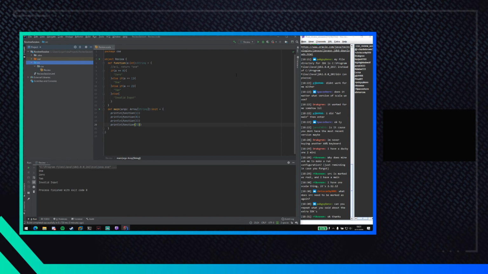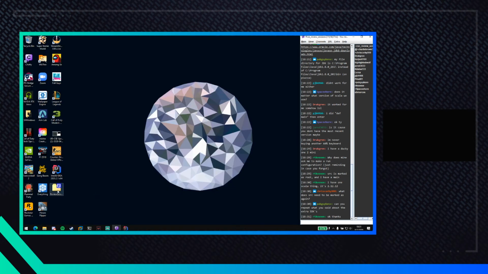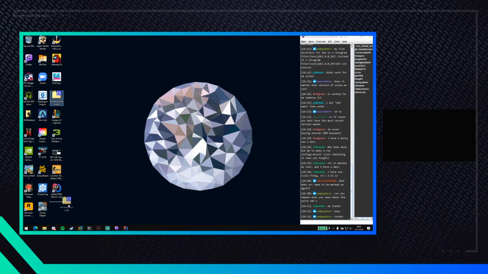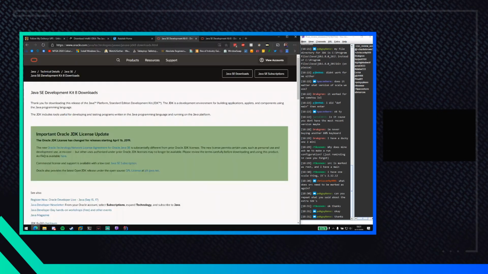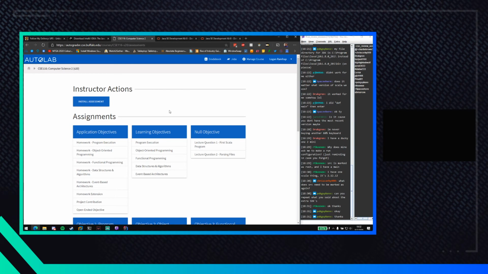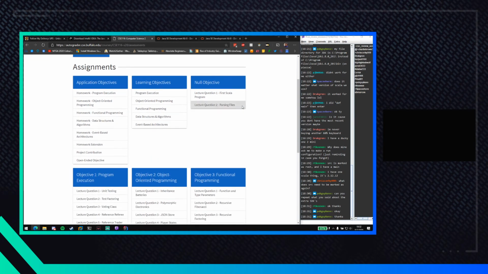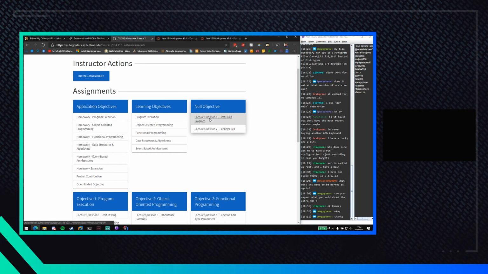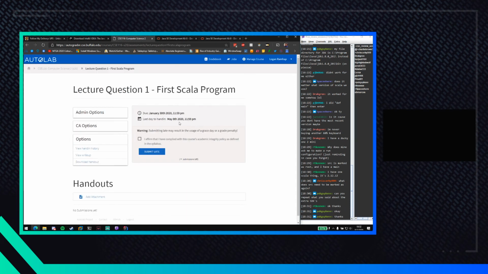So if I now hop over to my desktop, we see that here now I have this review session zip file. So what I'm going to do is I'm going to come back to Chrome Edge here, and we're going to submit to some random thing in an old semester. So if I hop over to the Spring 2020 CSE 116 computer science thing, and I hop into this lecture question on first Scala program, which is what you guys are currently submitting to.